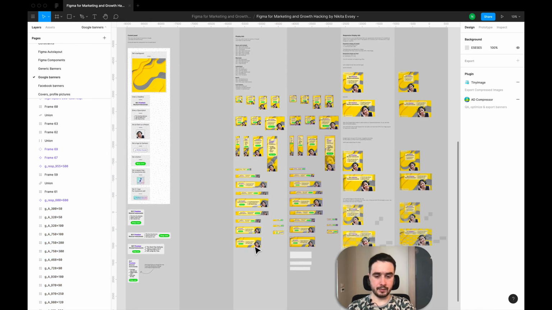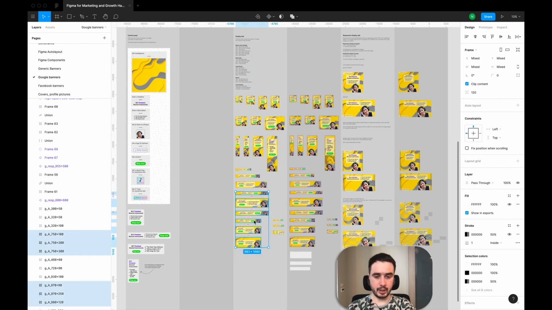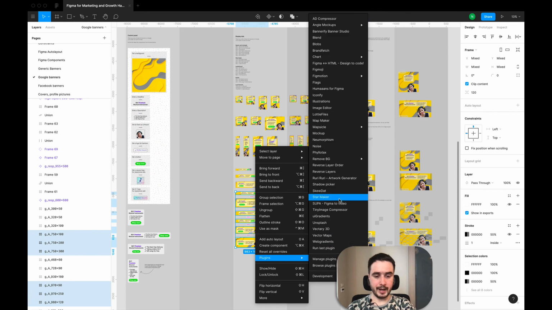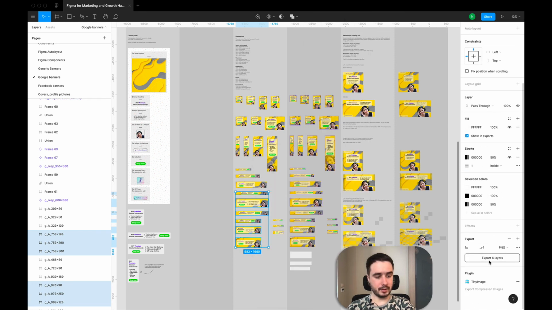So we have seen 3 different ways to export our files, 2 plugins, and actually there are a lot more such plugins out there, and there is a standard way to download our images right from Figma.